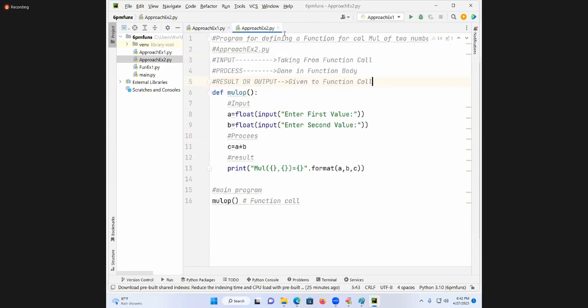I'll mention it. So, input is taken where? In the function body. Processing is done where? In the function body. Result is displayed where? In the function body. I hope it is clear. Either you follow the first way or you follow the second way.